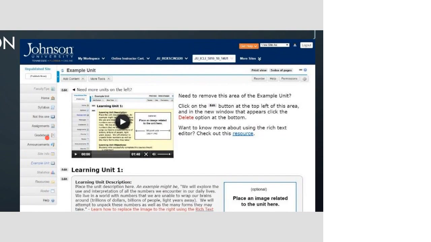So what we do, and we only do this for our online courses, we have a doctoral program and several bachelor's programs that are online, and so only for our online courses, not our on-ground courses, we use this template and replicate it for an initial course build. And from that point on, they all have this example unit that's hidden.